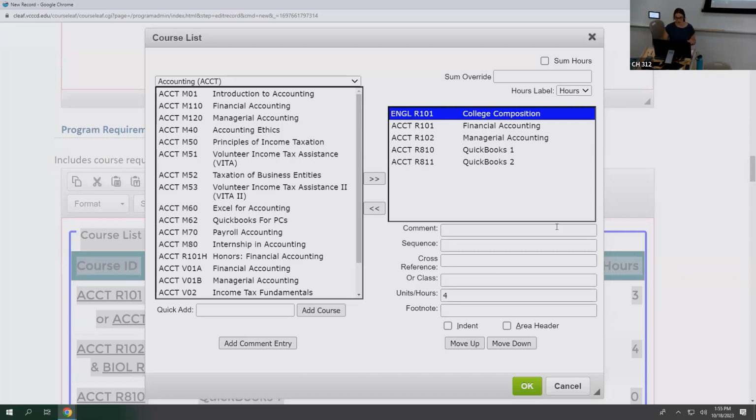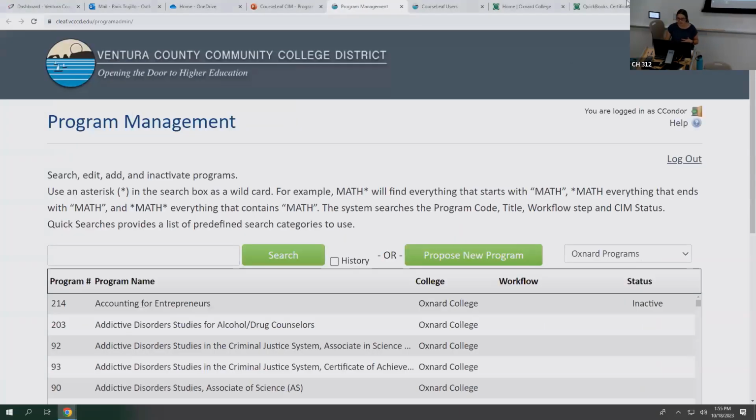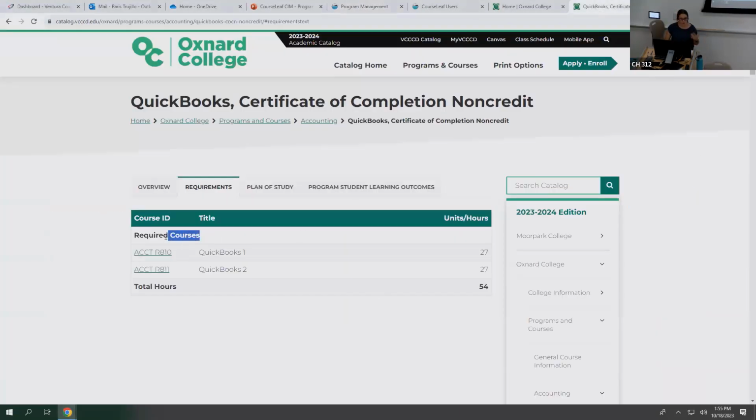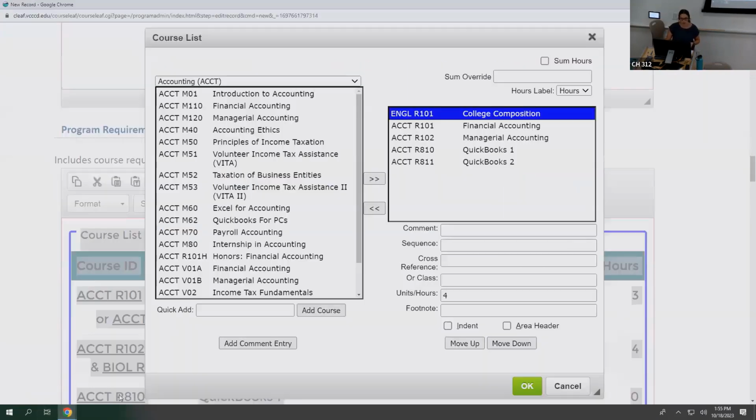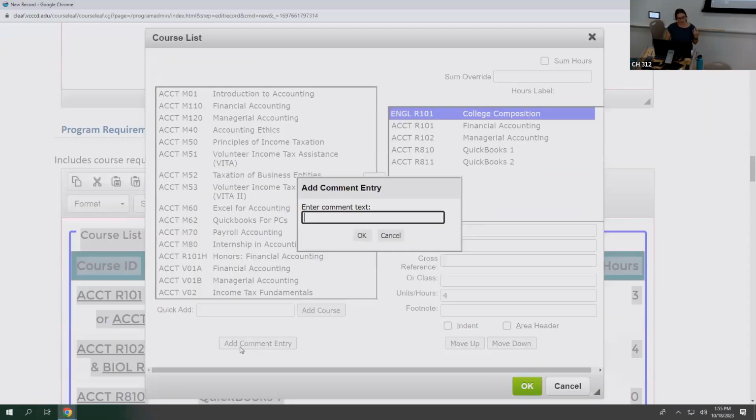Okay. Now, this doesn't have any headers. And you can use our catalog as a guide. So here we have required courses, and then we have total hours because it's a non-credit program, but it would be total units for a credit program. And the way we do that is we add a comment. So you click add comment entry, and I'll say required courses. Sometimes it's required core courses.